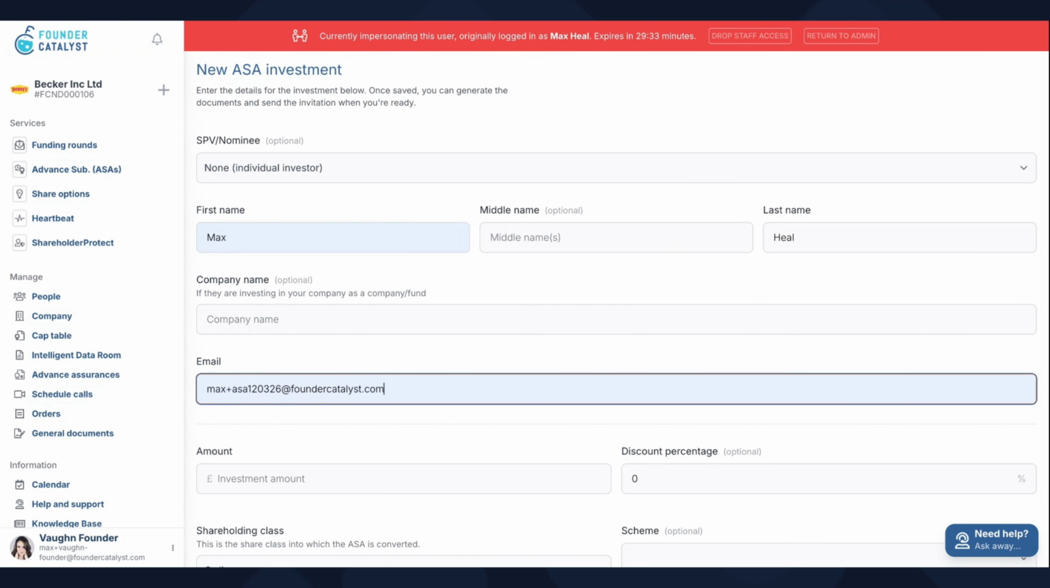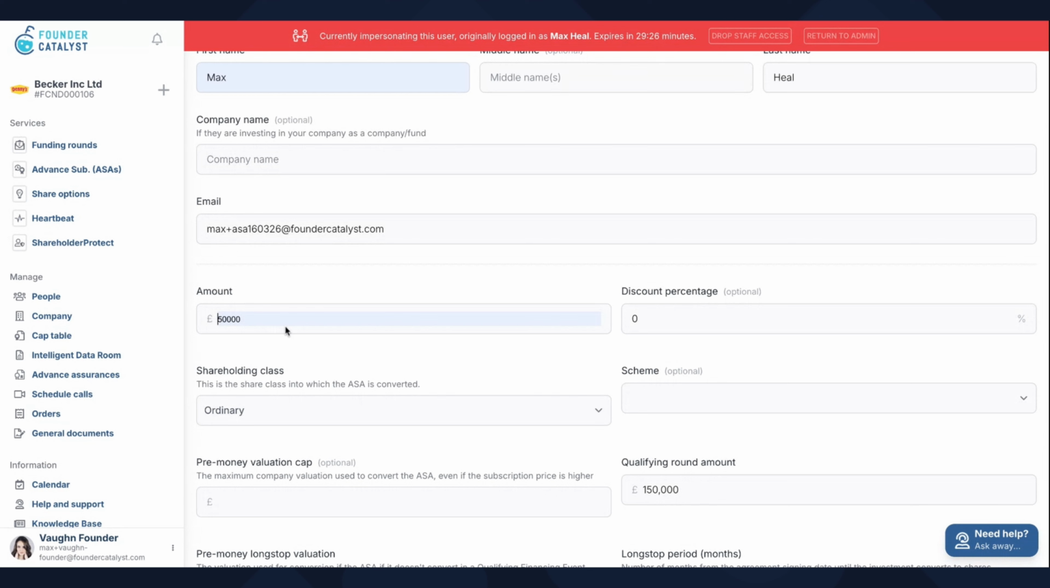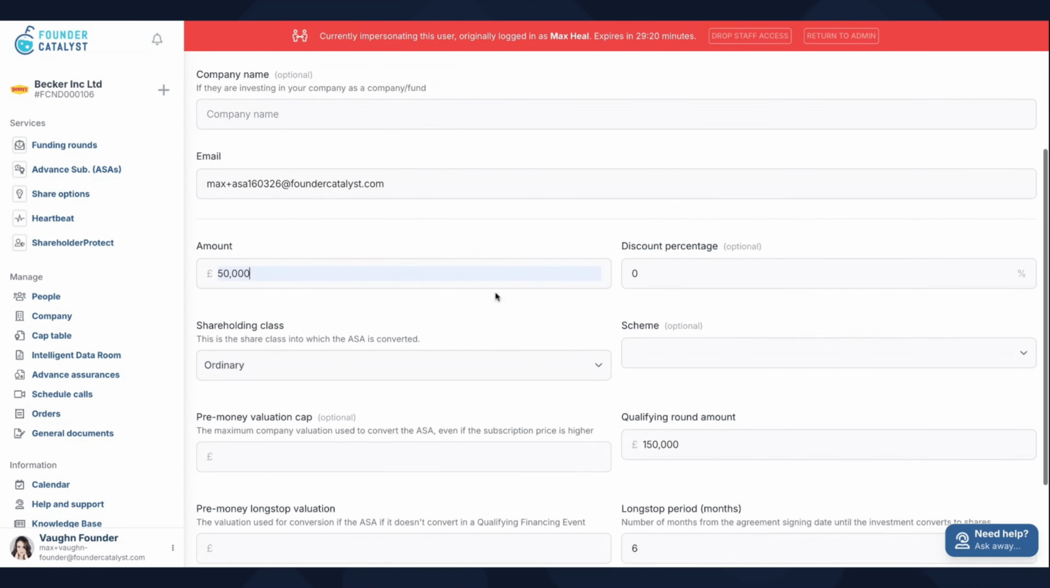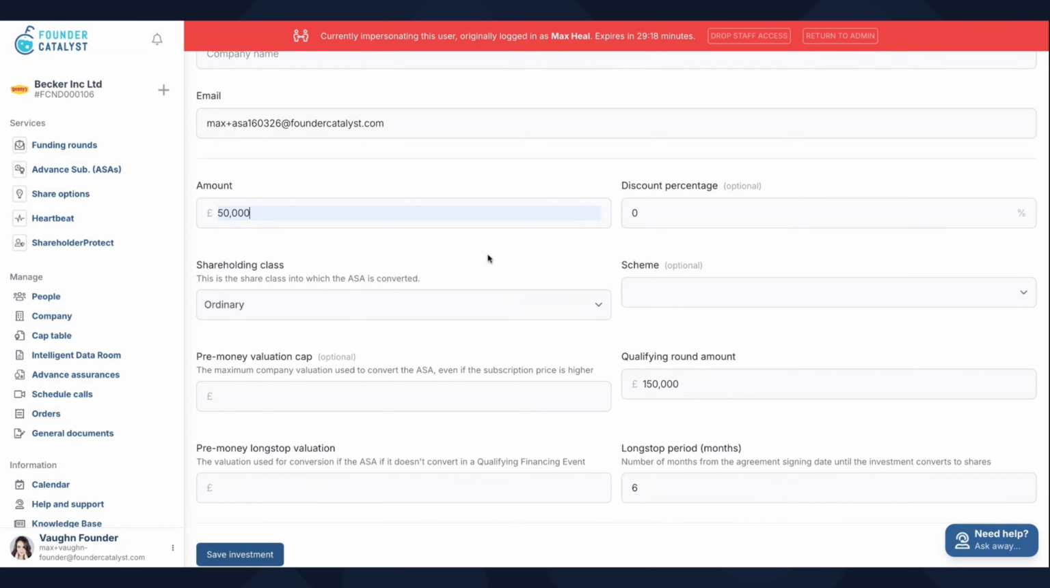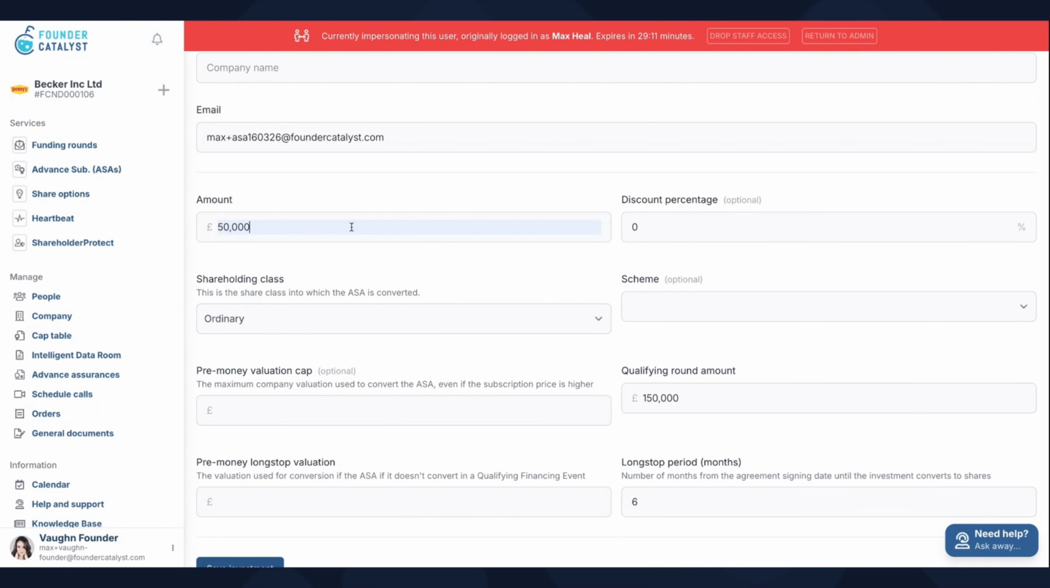I will put my email in, do the 16th, today's date. I'm going to say it's a £50,000 ASA. And you'll see again here, this is all about the investor details. So in this case, individual investor, myself and my email. And then this section is about defining the actual ASA agreement. So I'm going to say that Max Heel, this investor's wanting to put in £50,000.